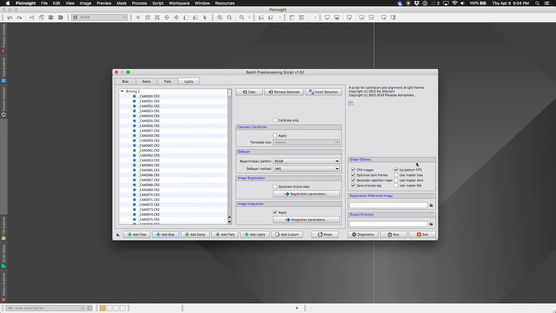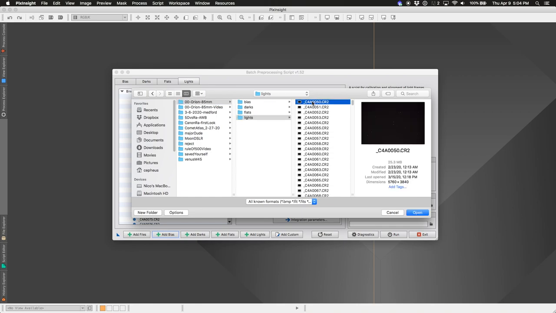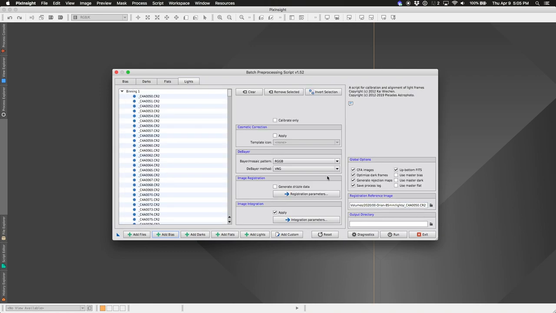Last thing we have to add here is we have to tell it which light to pick to register against. If you ran something like subframe selector or blink, then you could know for certain which is the best light frame. I know that I had good focus for my first light, because that was right after I adjusted the focus. So I'm just going to use my first light here as the reference frame to register all the pictures against. But if you use subframe selector, then it can actually tell you which is your best frame statistically. And that's now a process or a script. It's a little confusing. It started out as a script, but now they've made it a process too. Subframe selector. Okay, so I've set my reference image.